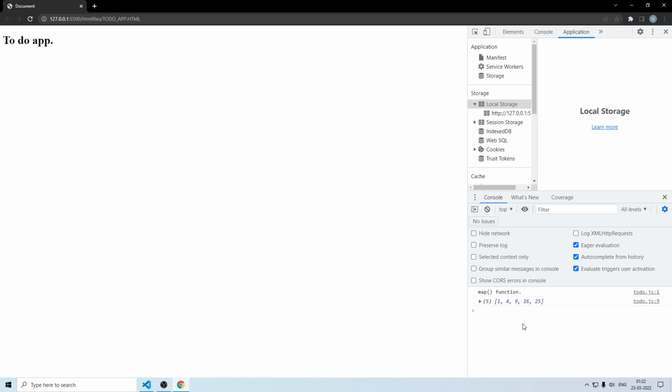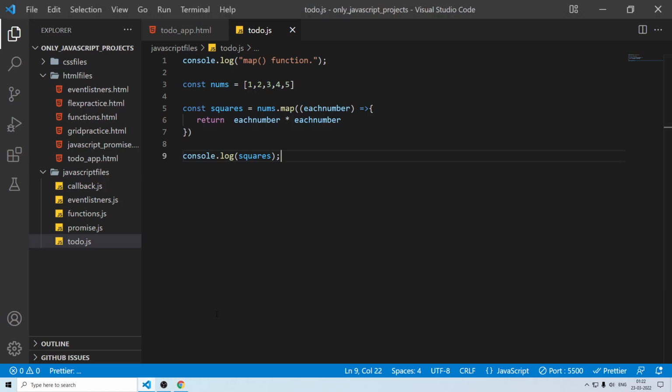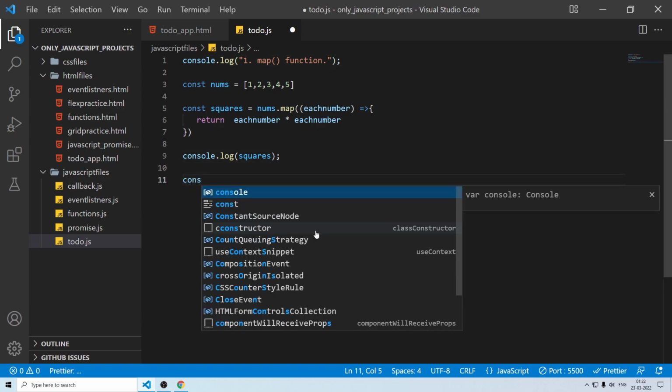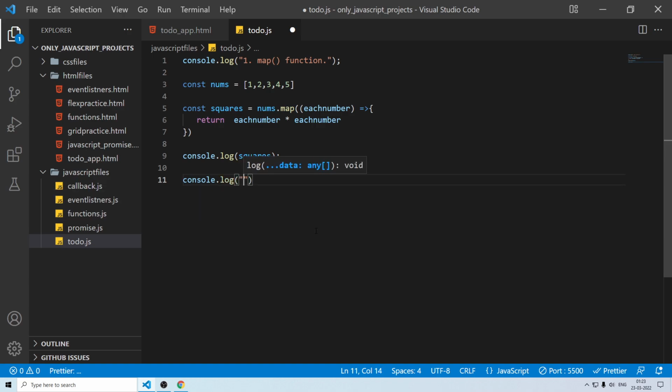Next I want to talk about, let me just write it here, the first one is the map function, and the second one, let me say console.log. The second concept of JavaScript I'm going to be using is the spread operator.